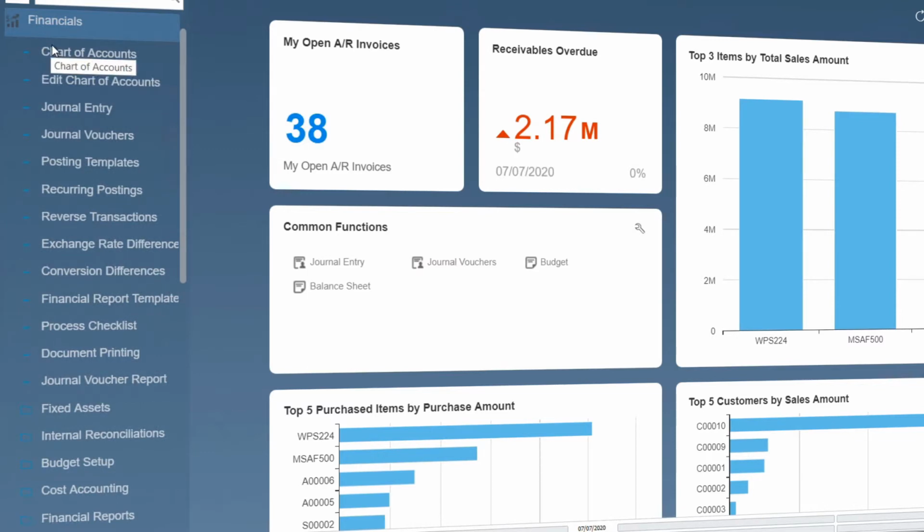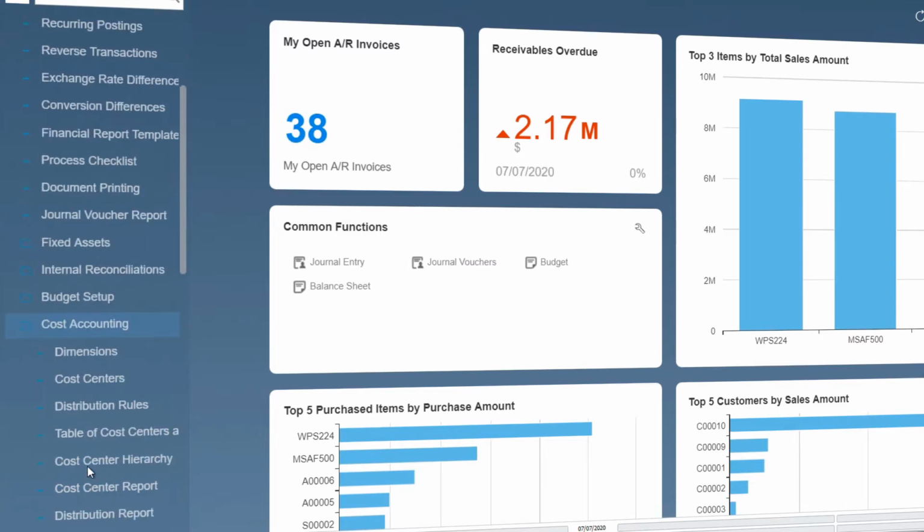Here you'll find the chart of accounts. You can create journal entries, perform fixed assets accounting, as well as create budgets, perform cost accounting, like creating cost centers, and you can also run all your standard financial reports, such as a balance sheet, trial balance, profit and loss, and many, many more. Let's take a quick look at the chart of accounts.